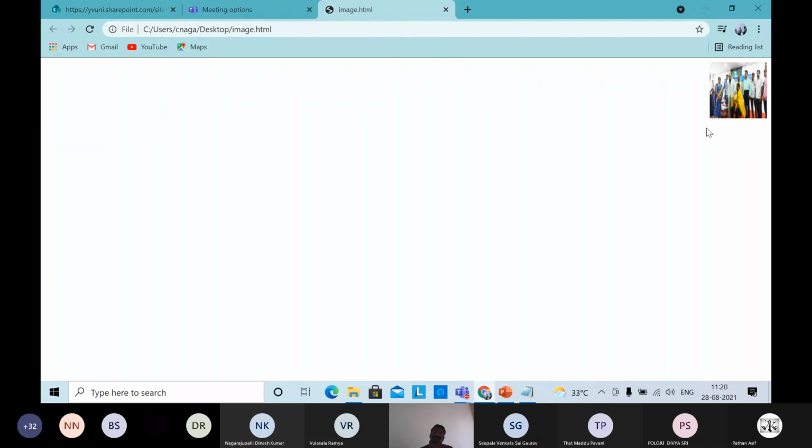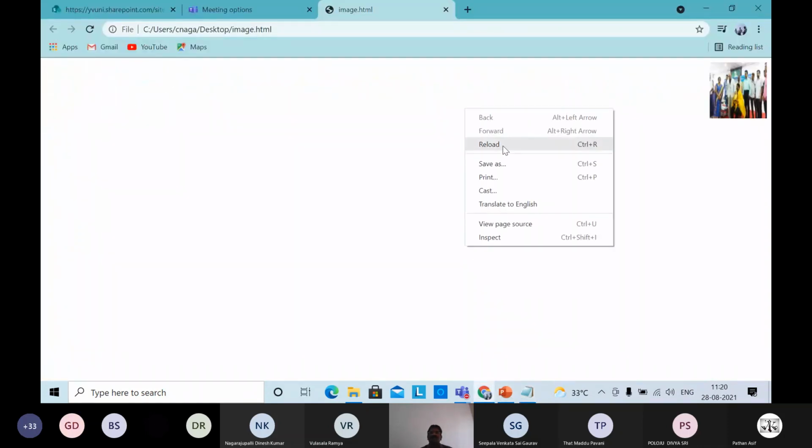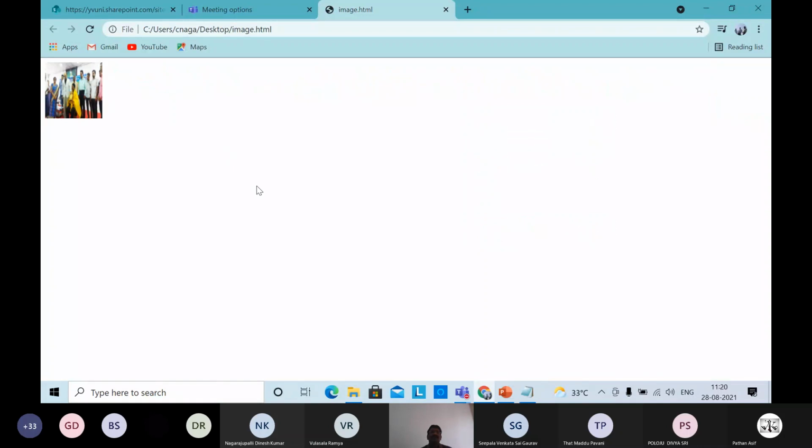Here we are taking this. So suppose you want to display this image at the center: CENTER, center. When you use center, it will be displayed at the center.